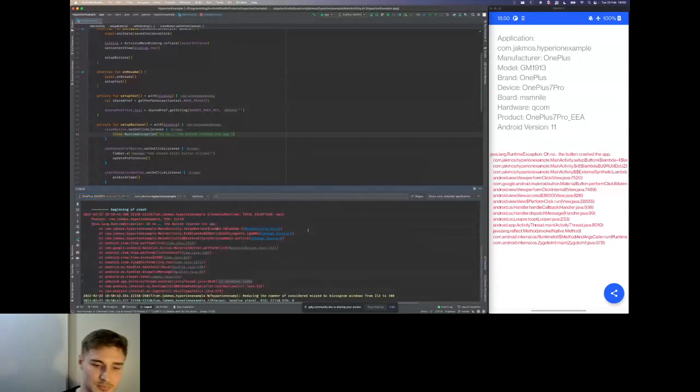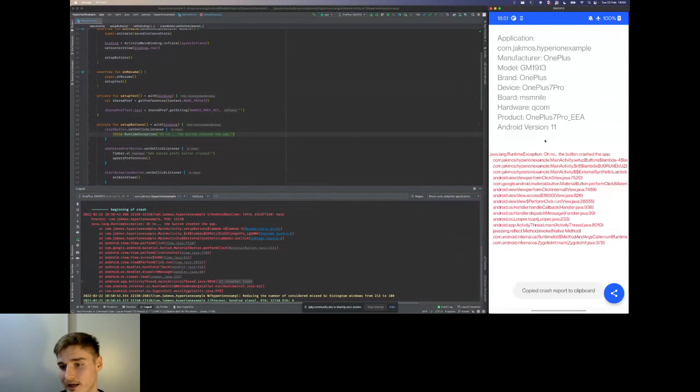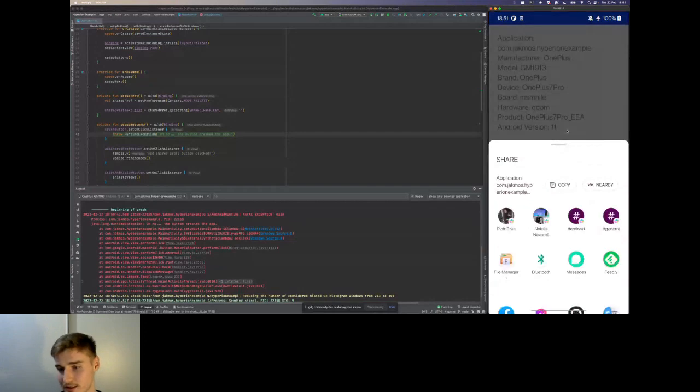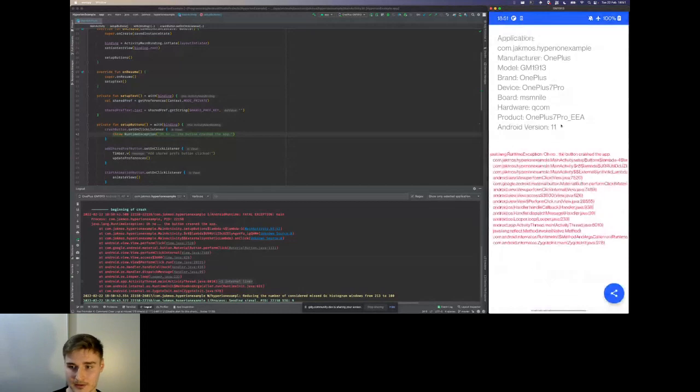So for us programmers, it may not be super useful. But for our testers, it's great because they can immediately see what was the cause of the exception, what's their Android version, what's their device model. They can click on the share button and simply share all that information with us without doing anything, basically.